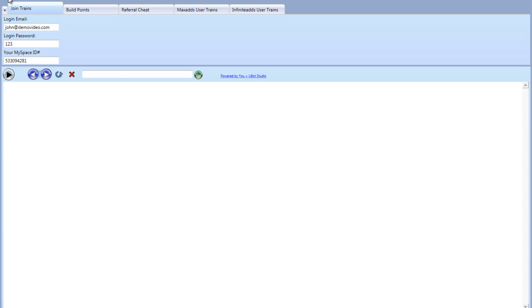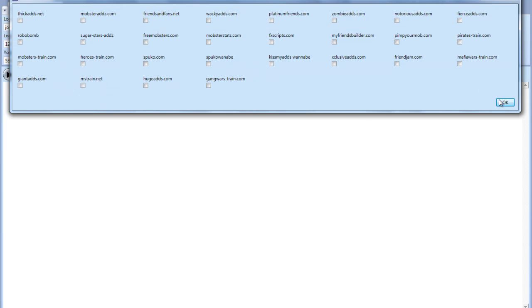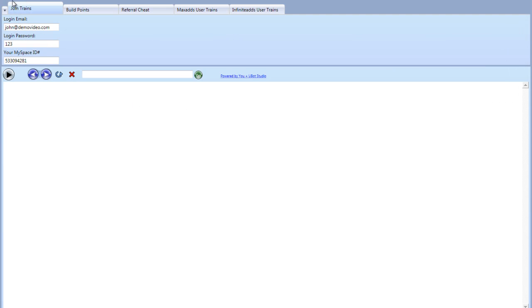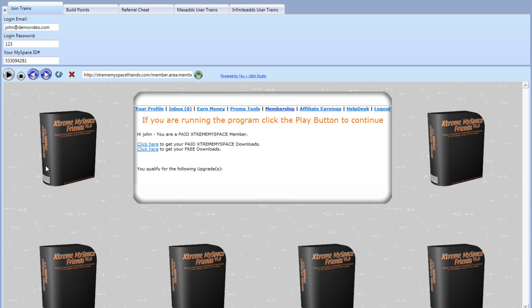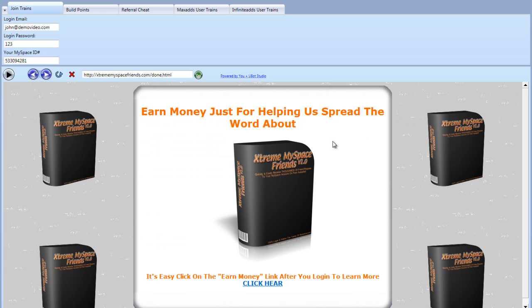So let's make sure. I don't think I selected any trains. If you do not go to settings and select at least one train, obviously it's not going to do anything. I'll show you what you'll see. It's going to log you in. Simple instruction: if you're running the program, click the play button to continue. Okay, so let's click play again. We didn't select any trains, so it didn't really do anything. It pretty much just took us to the finish page.